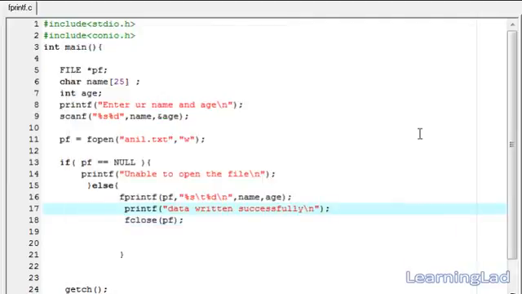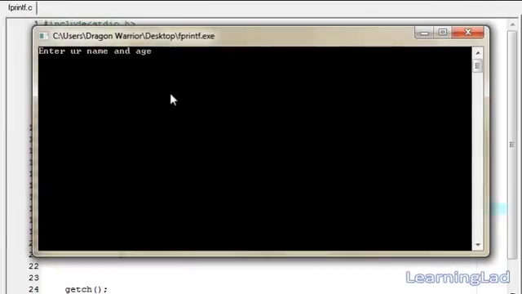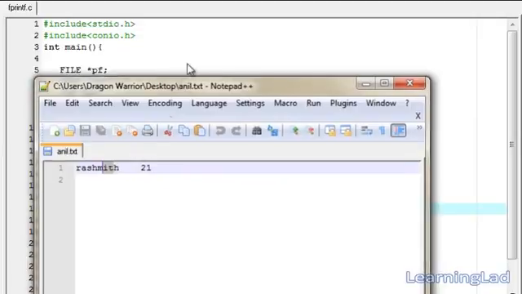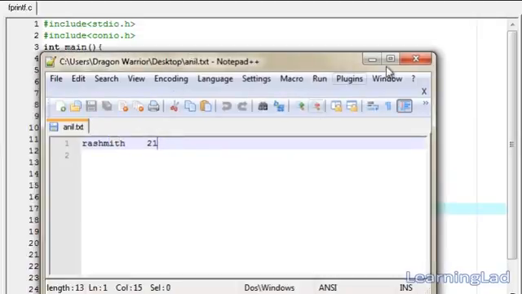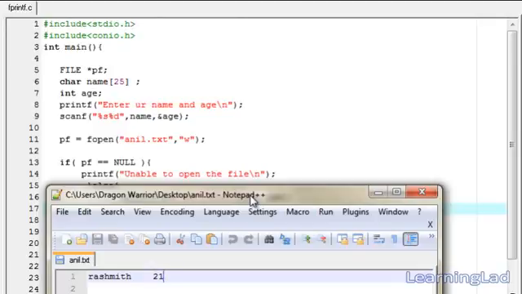I'm going to run this program once more. It's going to be Control F10. So enter your name. I'm gonna enter Rashmit, then a space, then his age is 21. Enter. It says data written successfully. I'm gonna close it and open anil.txt. So as you can see here, it has Rashmit and 21. So make a note that when we enter new data here, it's gonna remove the previous data. That's because we are opening the file in write mode.